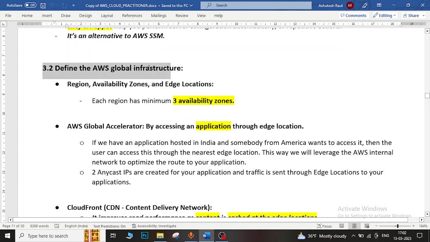Now 3.2 from the syllabus is define AWS global infrastructure. So as a part of global infrastructure, we have region, availability zone, and edge location. So I have not written details for each of these, like what is region, what is availability zone, and what is edge location. I have just written important points.